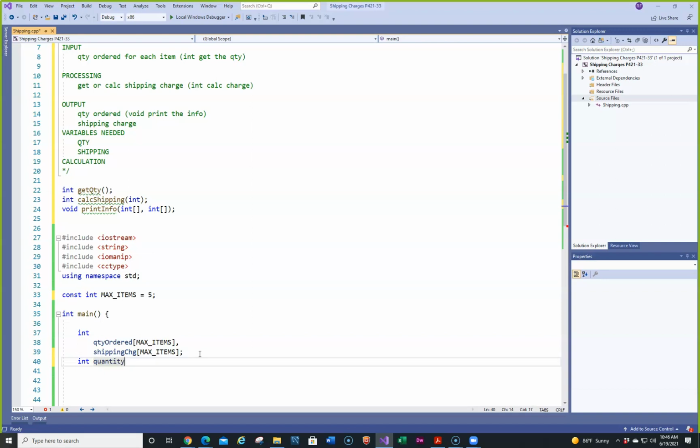In this particular case, we don't need it, but I wanted to show you the options that you have. So let's leave that alone right now, and then the same thing with the shipping. So first thing we need to do is get quantity. So what we're going to do here, obviously, is write the function.